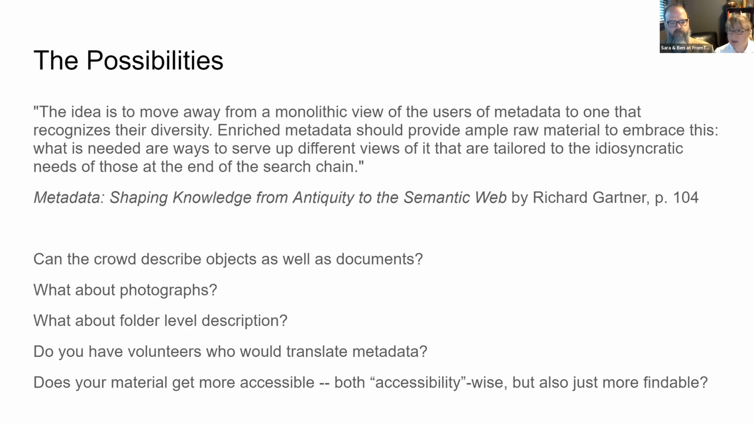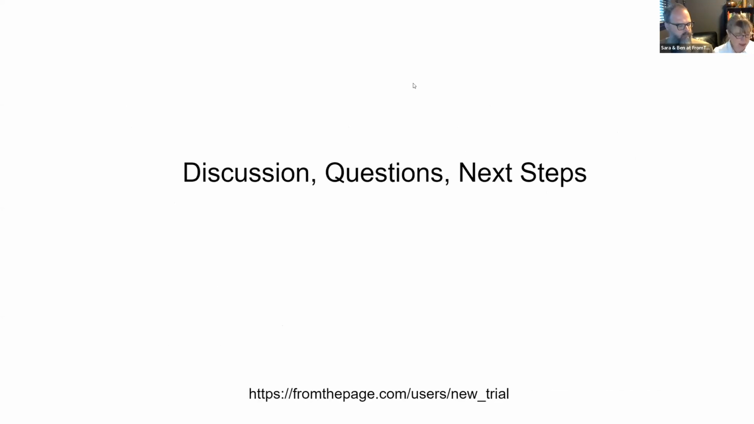Do you have volunteers who would be willing to translate metadata to make your collections more accessible to a broader audience? And I think this potentially makes your material more accessible, both from an accessibility point of view, but also just more findable and more usable by more people. So we're curious what you think of this, what we could do to make it better.